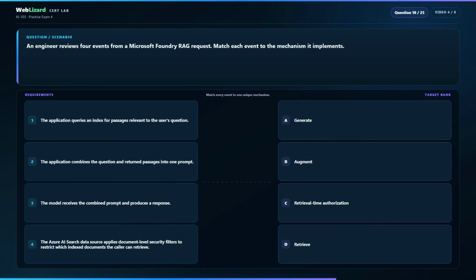Question 18. An engineer reviews 4 events from a Microsoft Foundry RAG request. Match each event to the mechanism it implements. Requirements. 1. The application queries an index for passages relevant to the user's question. 2. The application combines the question and returned passages into one prompt. 3. The model receives the combined prompt and produces a response. 4. The Azure AI Search data source applies document-level security filters to restrict which index documents the caller can retrieve.